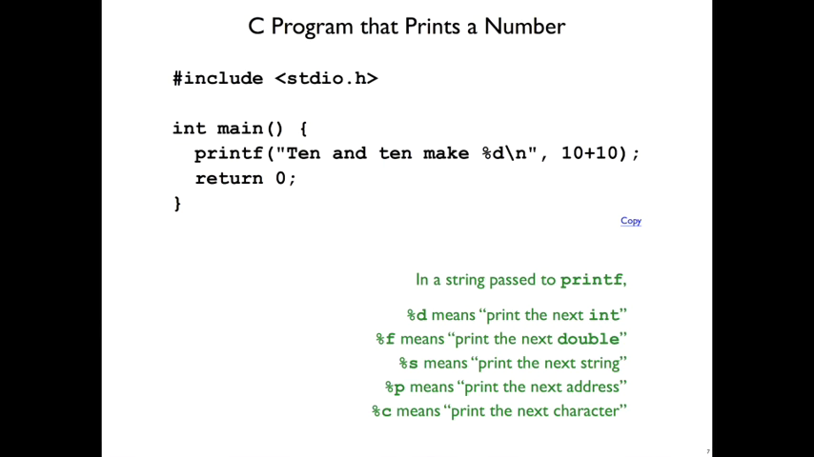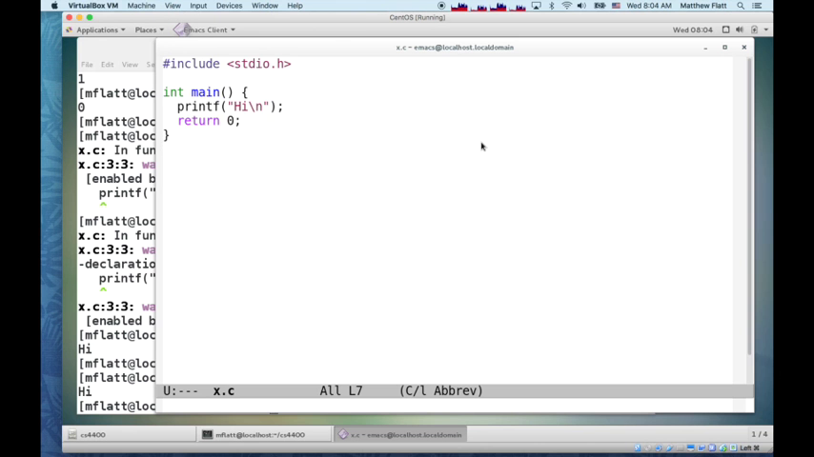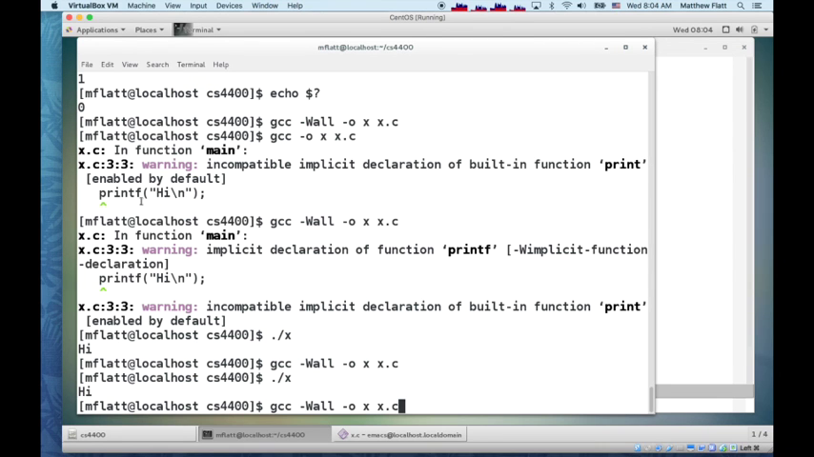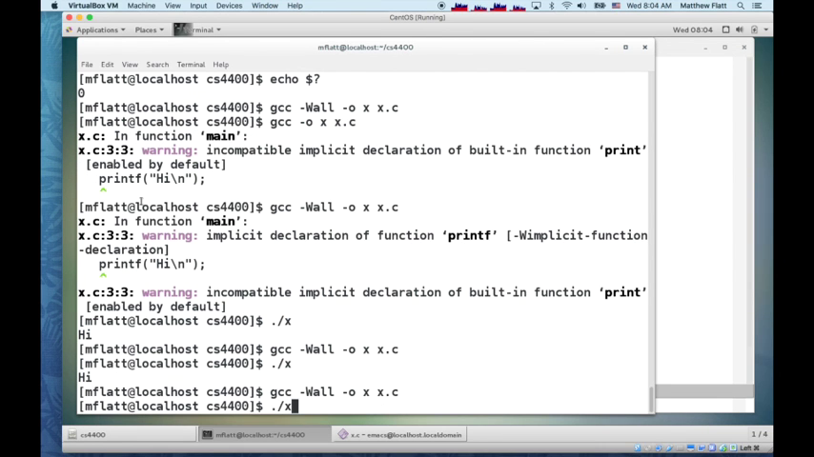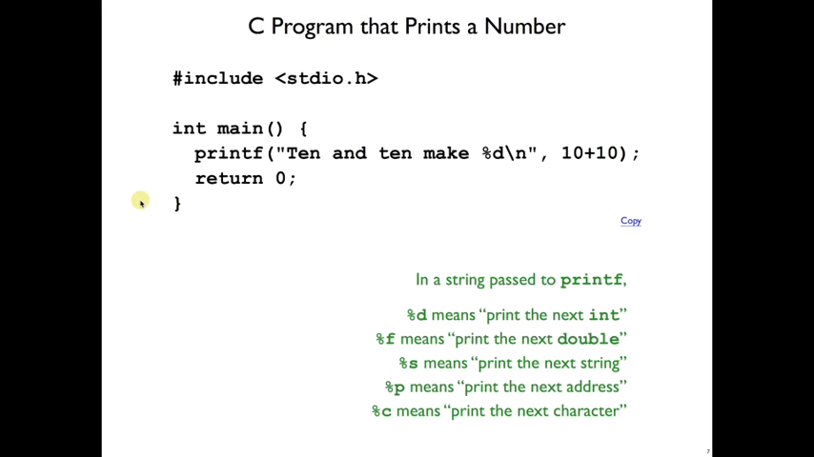Printf can not only print a literal string, it can also format information for us. So if you use %d in the middle of your printf string, then what that means is another argument should be provided to printf and it should produce a number. So in this case, when we run the program, it should print 10 and 10 make 20. So compile it, run it, 10 and 10 make 20.